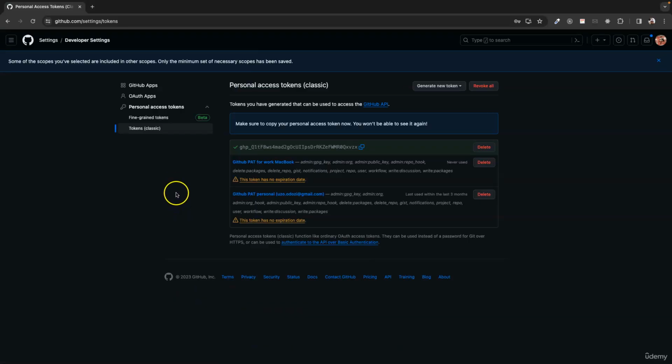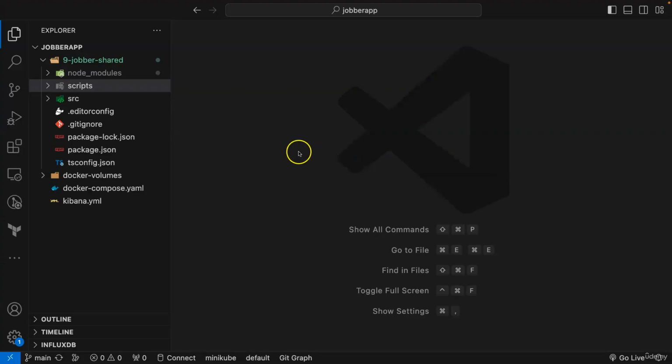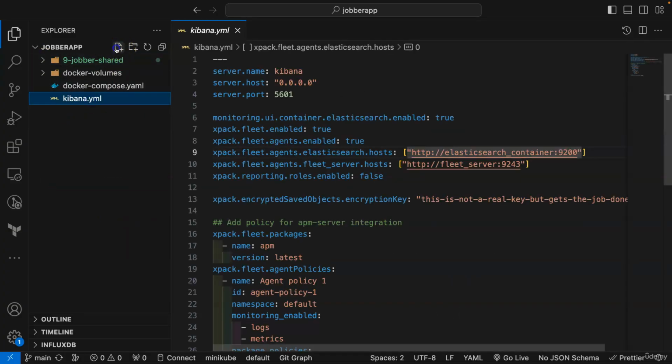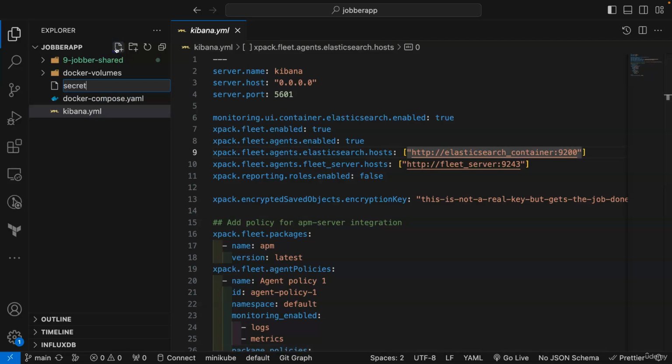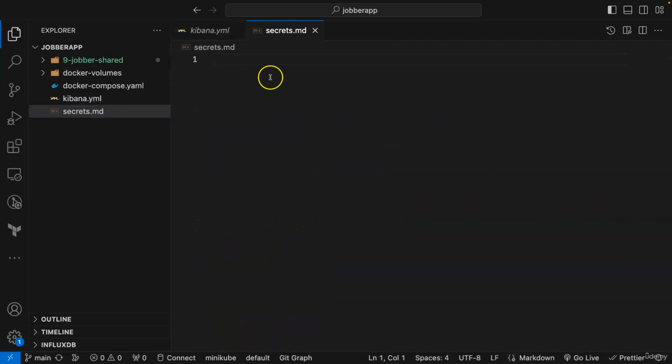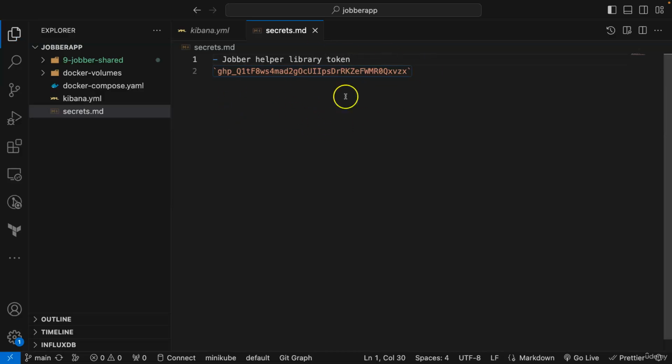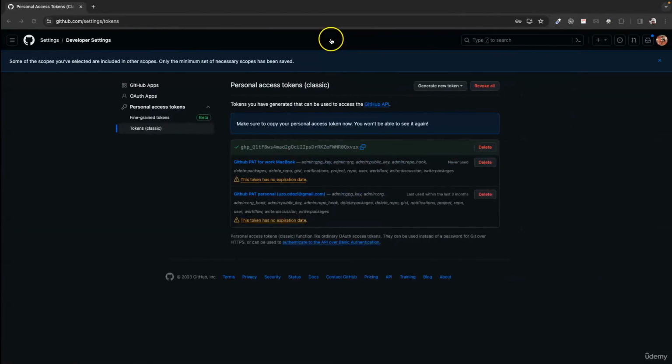Now this token, you can copy it. This will only be visible once, so copy it and make sure you keep this token. I will just create a file here. Secrets.md, that's what I'm going to call this. This is going to be my token. I'll call this Jobber helper library token, so I can have access to this every time. Now I have my token.